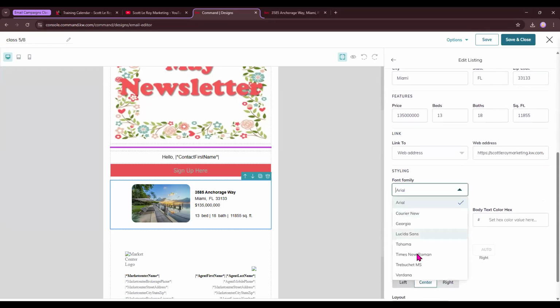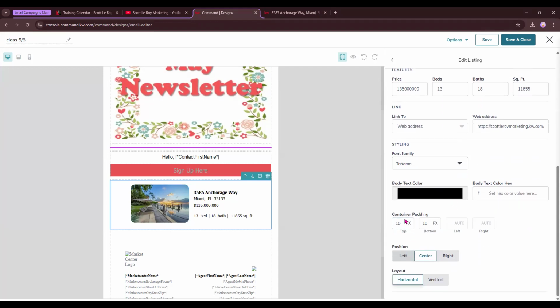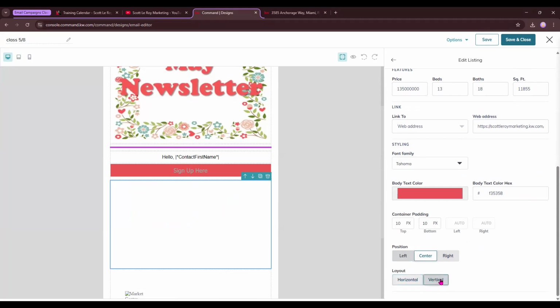Again, we can change our font if we want it to be consistent throughout. We can change the color again if we'd like. Let's go ahead and grab this red. All of the same information. Now this one does have a layout option, okay? We can change it to be vertical or horizontal.